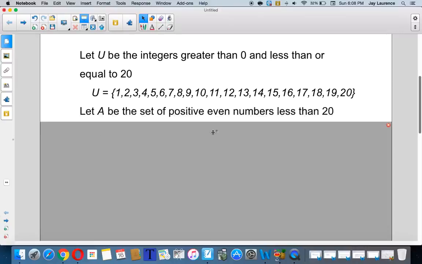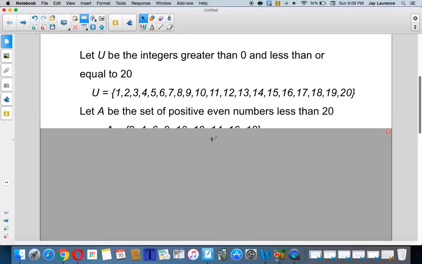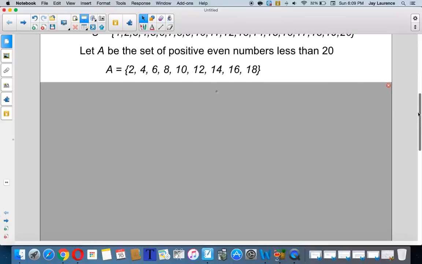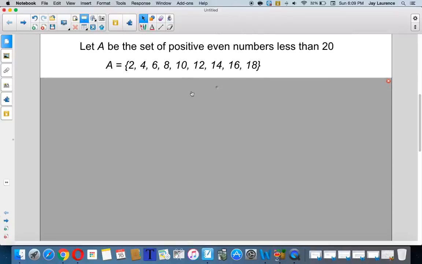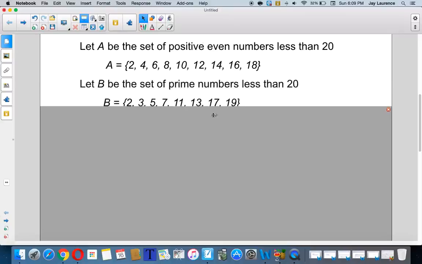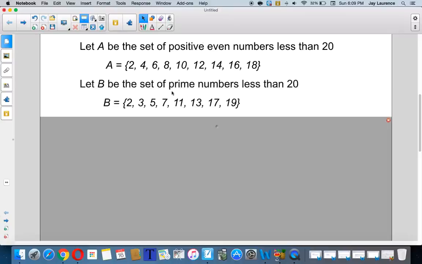Let A be the set of positive even numbers less than 20. So I wrote A is equal to this set, the positive even numbers less than 20. I did not include 20 because it says less than 20. And then I'm going to name set B to be the set of prime numbers less than 20. I wrote that set out: 2, 3, 5, 7, 11, 13, 17, 19.